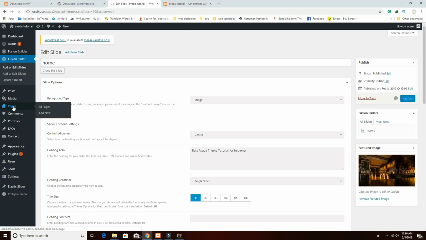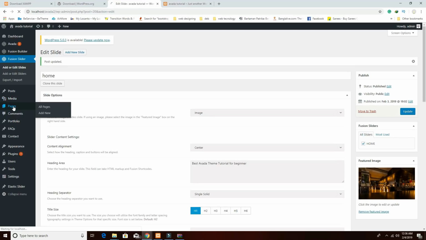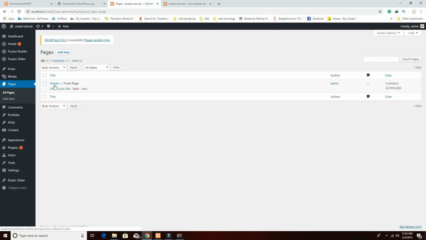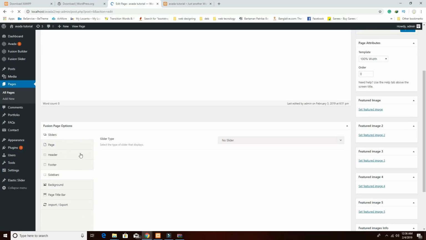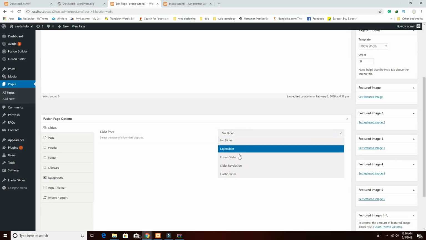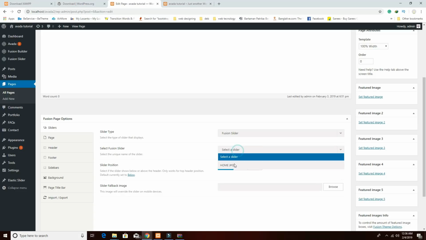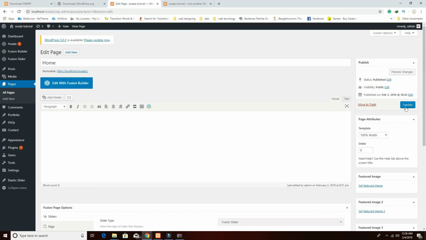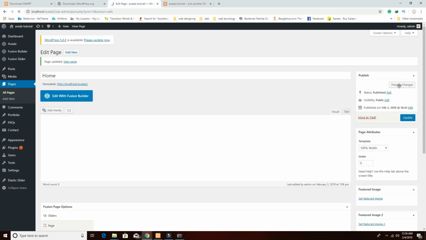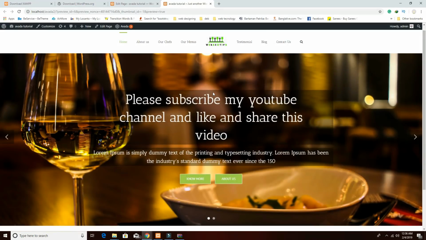After that, come back to the page, this page home, and in the slider section you have to select Fusion Slider, and the name is home. Okay, so keep the remaining as it is, update it and check the preview. Okay, let's check it. Yeah, it's coming perfect.